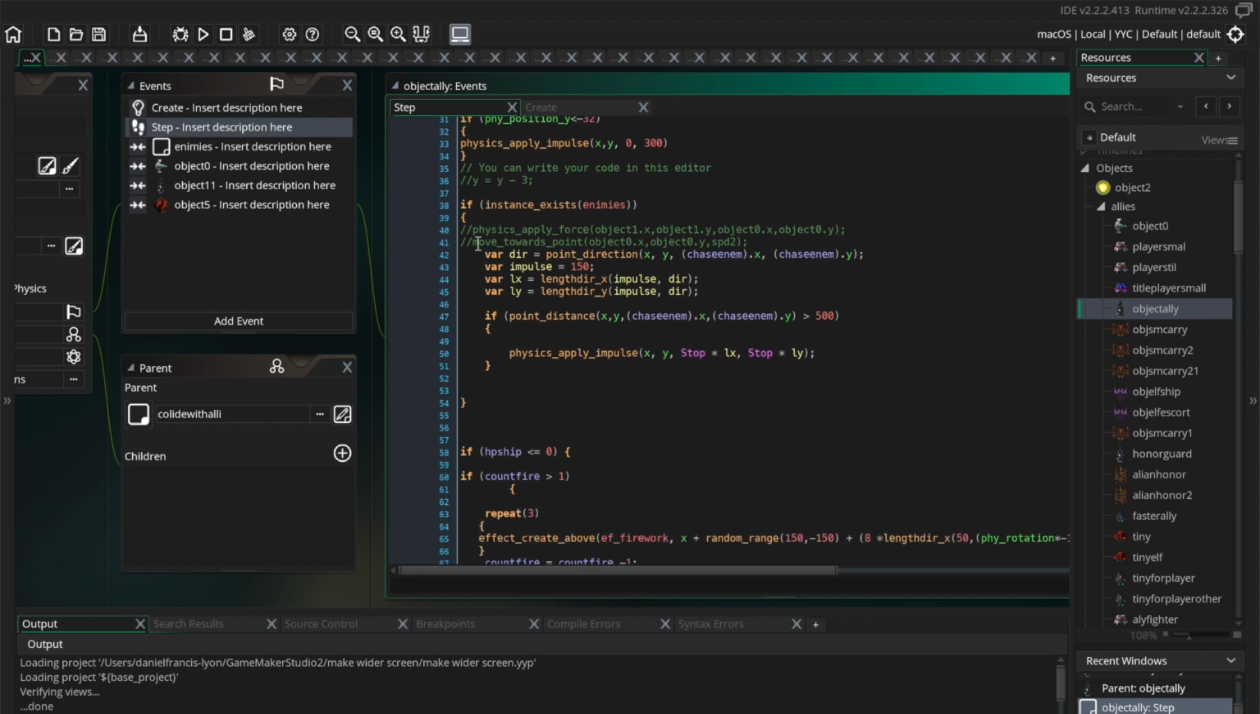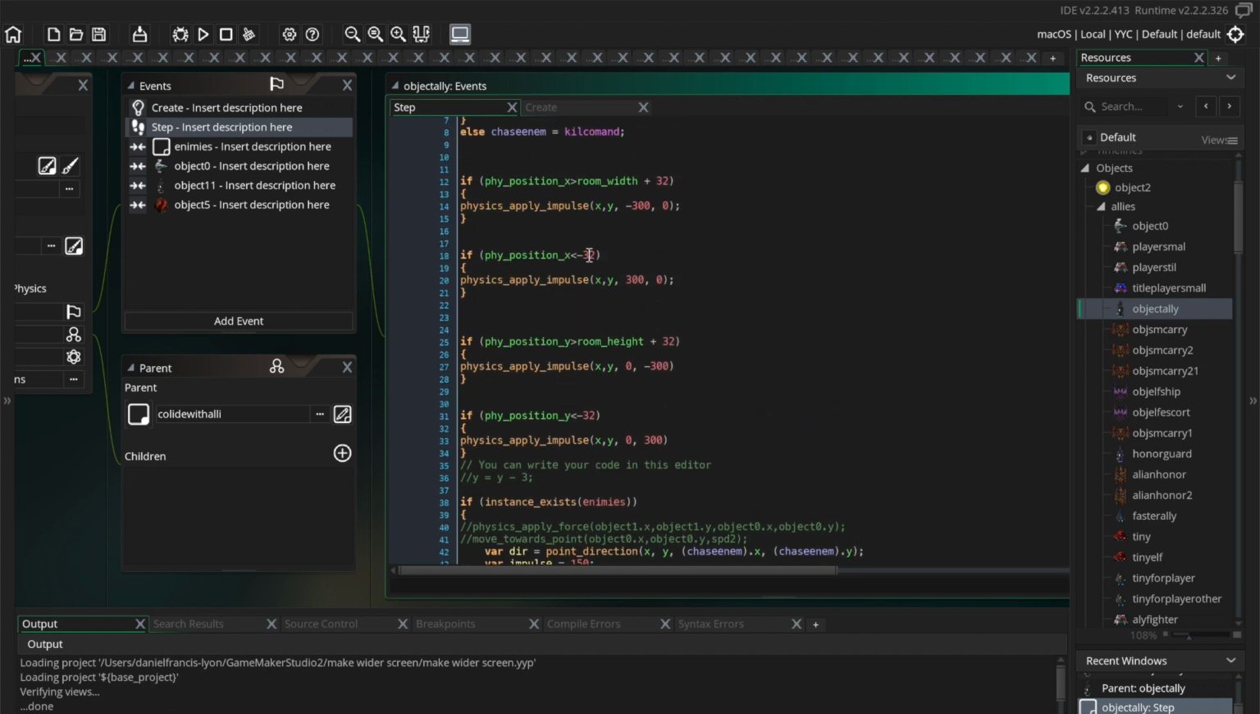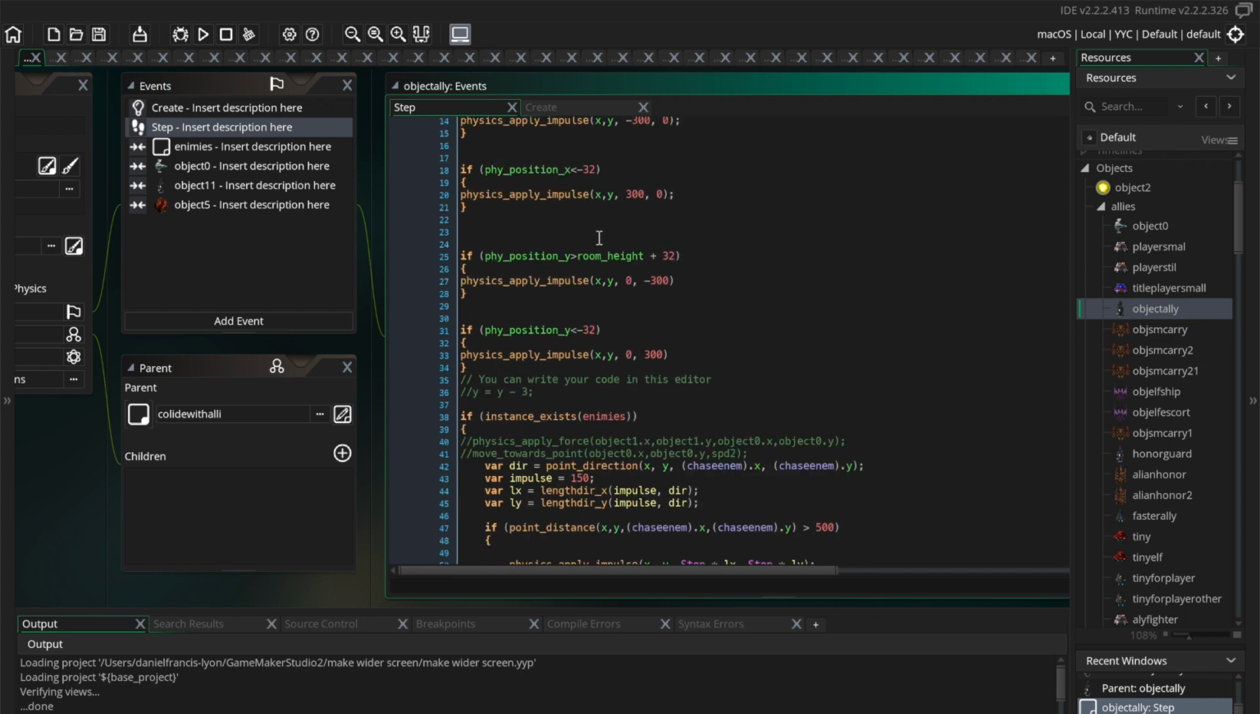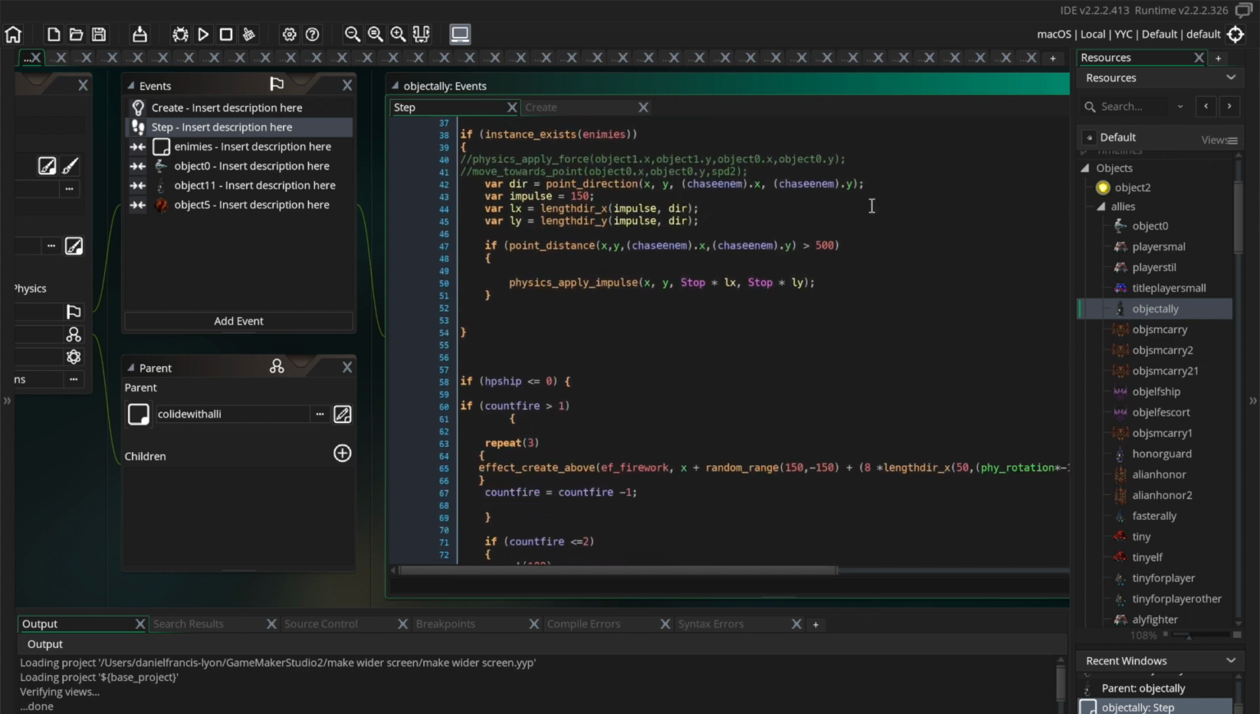This is how the ship moves. If instance exists enemies, if there's an enemy to chase, then var direction equals point direction, chasenem.x, chasenem.y. That's the nearest enemy, unless I specified something else with kill command. Basically, the x position and y position of the nearest enemy, and x, y are the x, y of this object. If you draw a line from the x, y of this object to the x, y of the nearest enemy, you have a vector, a direction. So the vector equals point direction from this x, y position to the enemy's x, y position.